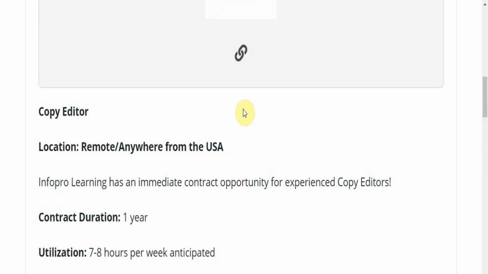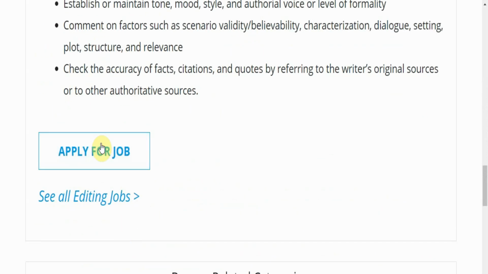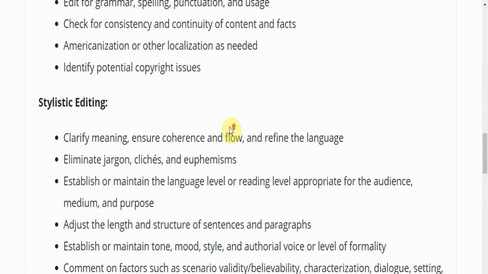They're very professional. And if you are a very good copy editor, you have some experience under your belt, you live in the United States, all right, you're willing to work 7 to 8 hours per week for a year, then apply. They want professional people to represent them professionally. So if this is up your alley, hit this button, fill out the application form, upload your CV, resume, cover letter.